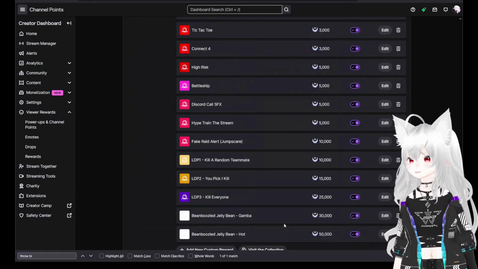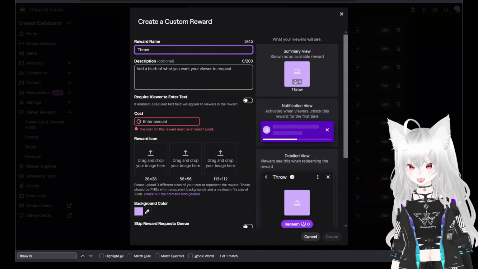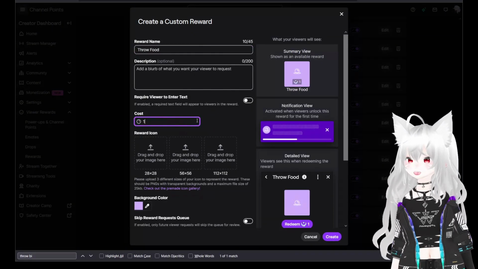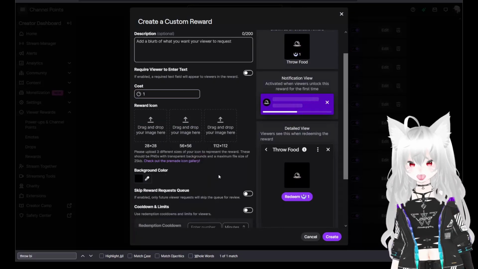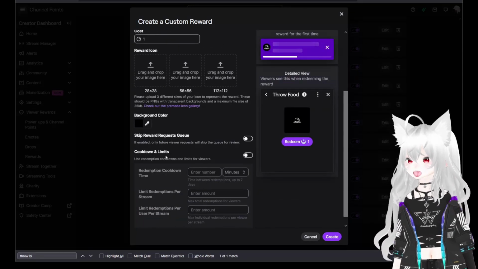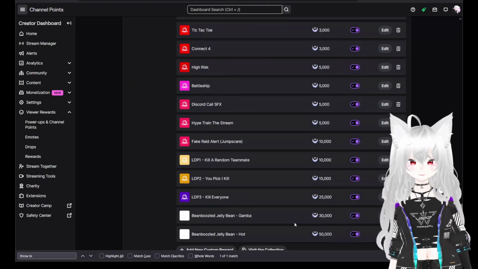Now, we're going to do the same thing for the throw food. Capitalize T for throw, space, capitalize F for food. Cost 1 point. Color, black. Rewards, skip. Cooldown and limit, skip. And hit create. Here we go.